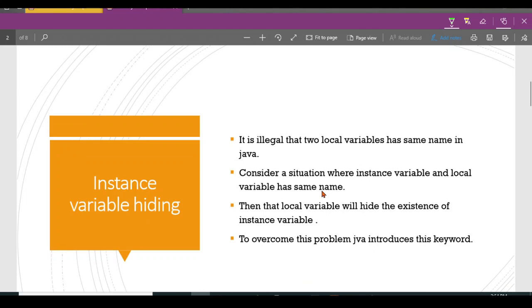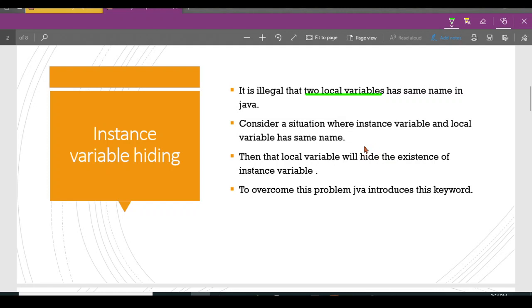So let us discuss first instance variable hiding. In Java it is illegal for two local variables to have the same name. Consider a situation where an instance variable and a local variable have the same name. The local variable will hide the existence of the instance variable. To overcome this situation we need to introduce the this keyword.